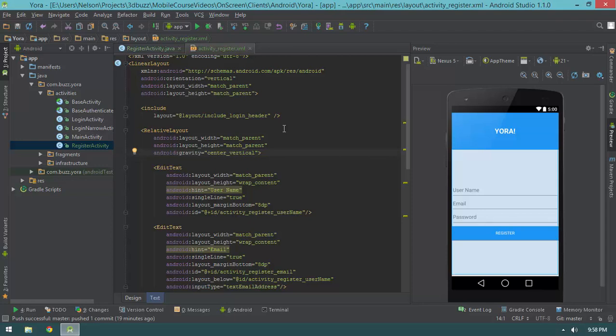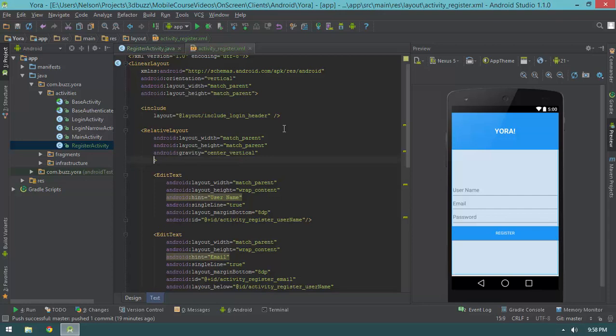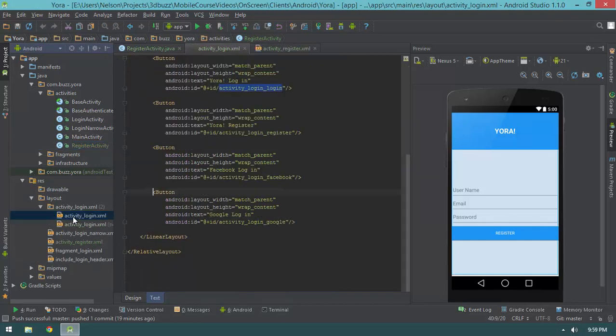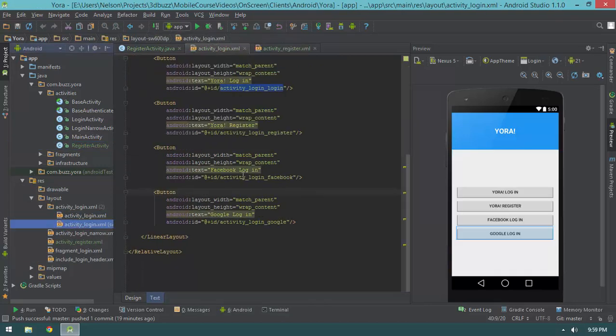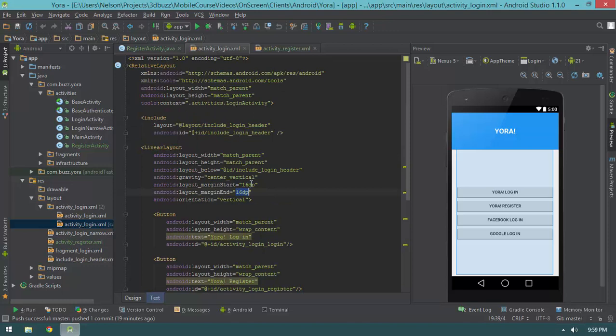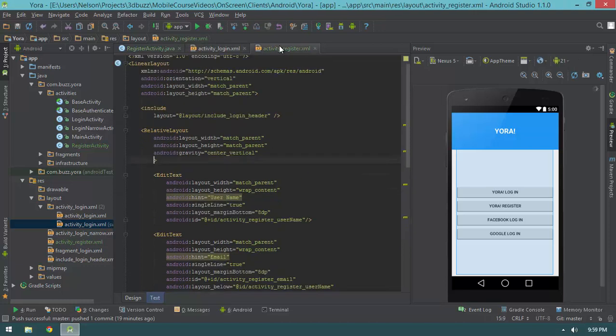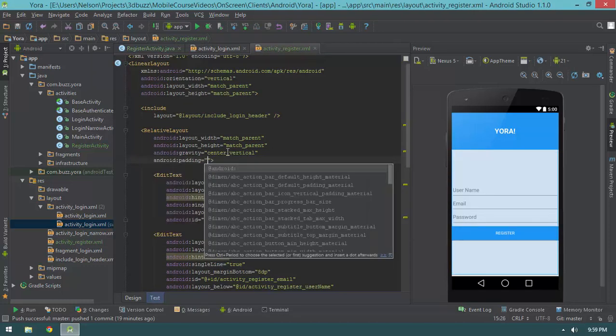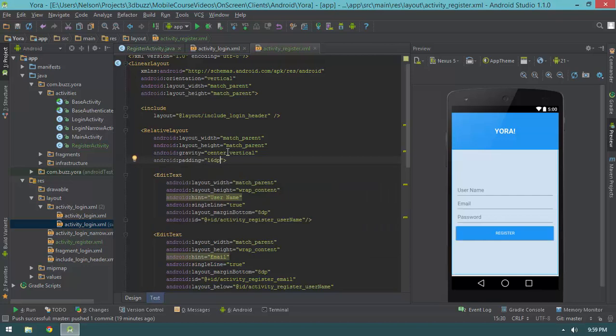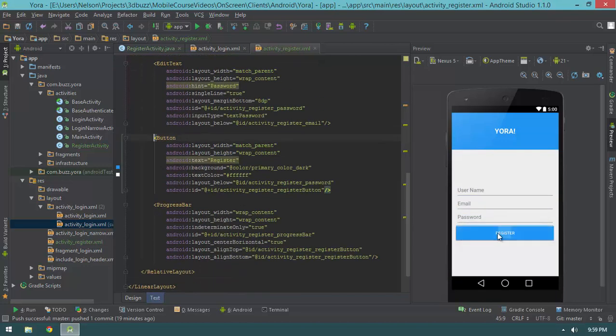Okay, the last thing I want to do is add some padding. I believe the padding convention that I'm using, and it wouldn't be a bad idea to turn this into a constant somewhere, is 16 dp. So let's go back into our activity register, and for this relative layout, I'm going to give it a padding of 16 dp. And now we have our register form.